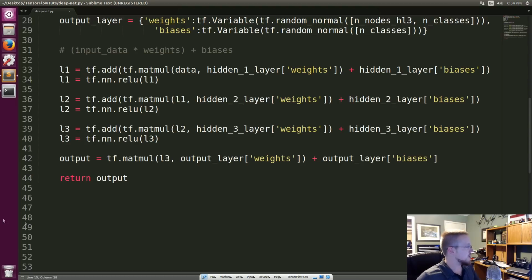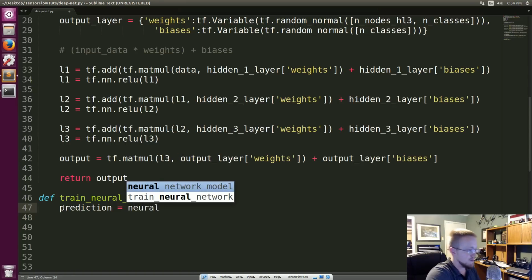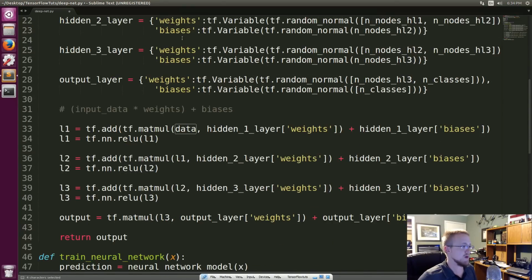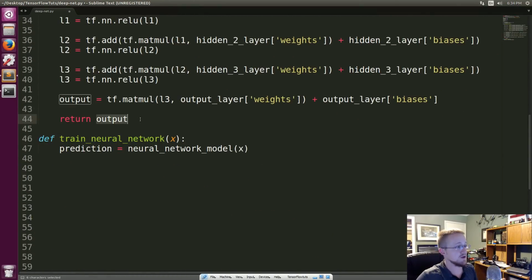To do that, we're going to create a new function called train_neural_network. This is going to take x, which is just your input data, and we're going to say the prediction is equal to the neural_network_model of x. So what's happening here? You're taking input data, passing it through your neural network model, which shoves it all through the layers and returns an output. Recall that output is that one hot array, the thing where it's like 0, 0, 1, 0, 0, 0, and so on. That's what it returns. So your prediction is that.